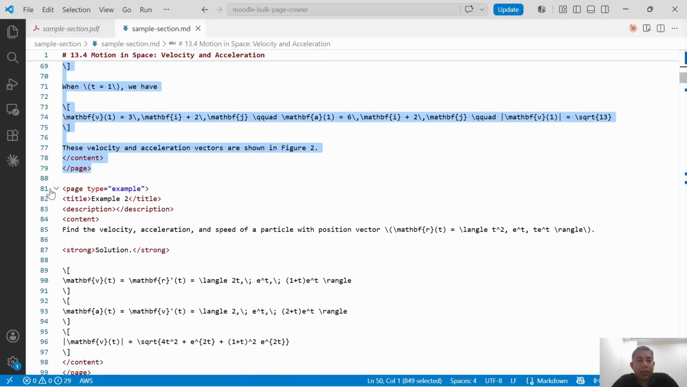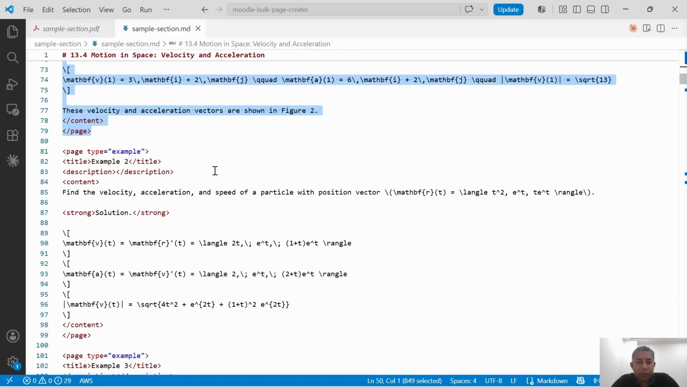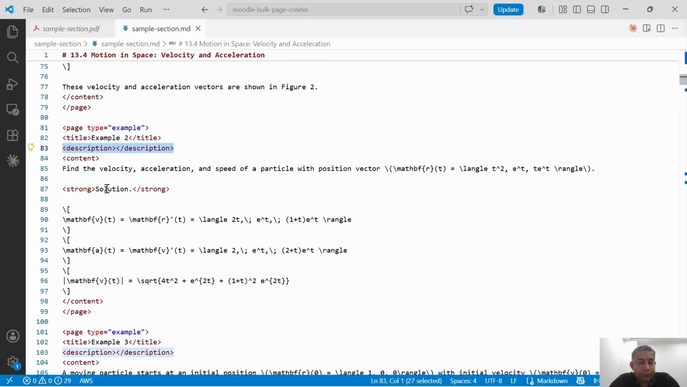And similarly, Claude has correctly processed this PDF and created this Markdown file. In this Markdown file, everything is enclosed in this page tag. In this page tag, we have this title tag, we have this description tag, and we have this content tag. The title becomes the page heading, the description becomes an internal requirement for Moodle, and the content forms the main body of the page.